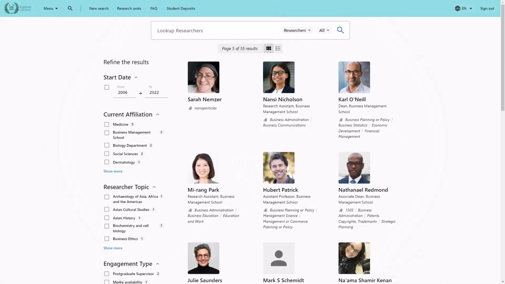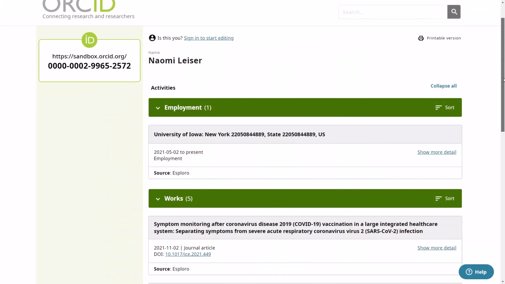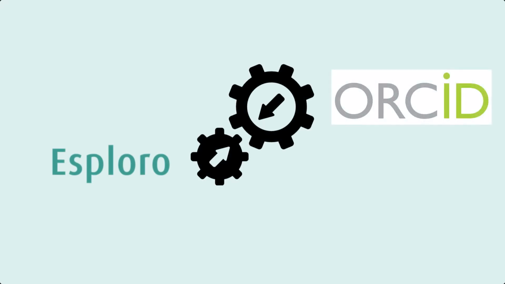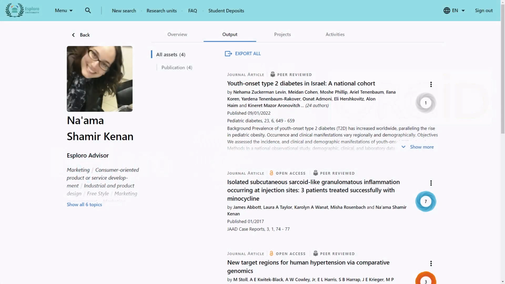Some researchers at your institution may already have a comprehensive list of their research outputs on their ORCID profile. If the preconditions for ORCID integration have been set up, then you can import those research records from ORCID to the researcher's Esploro profiles. You can do this efficiently and accurately, even for several researchers at once.